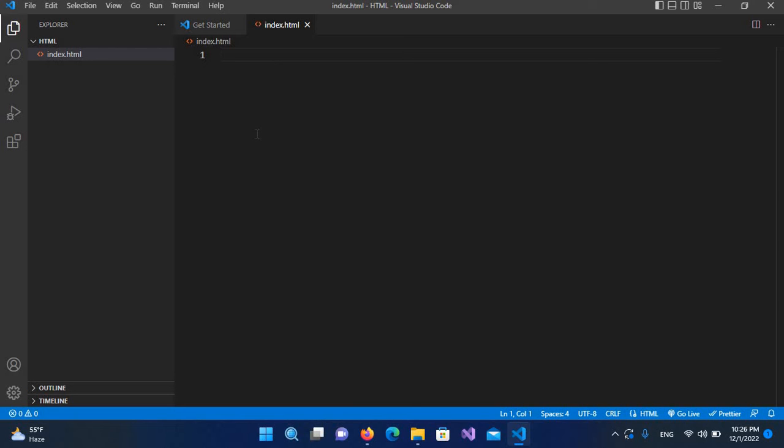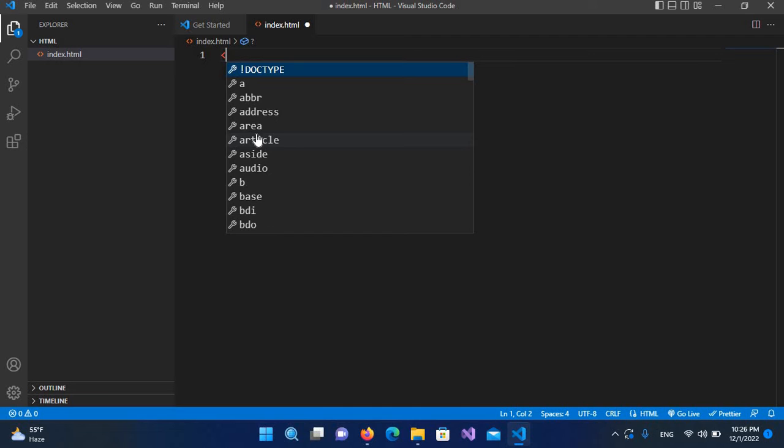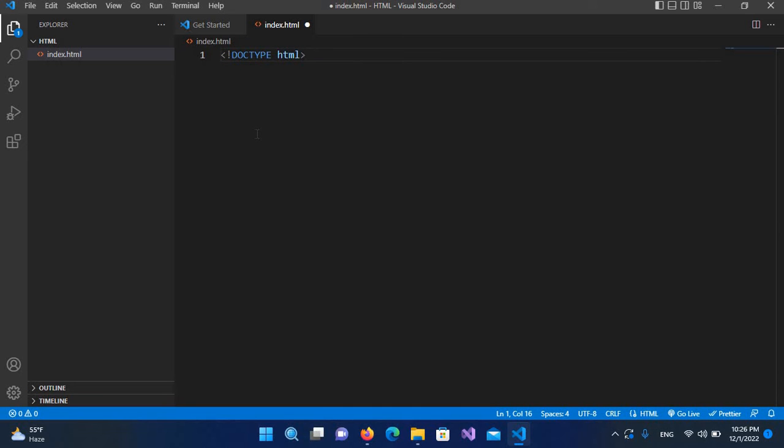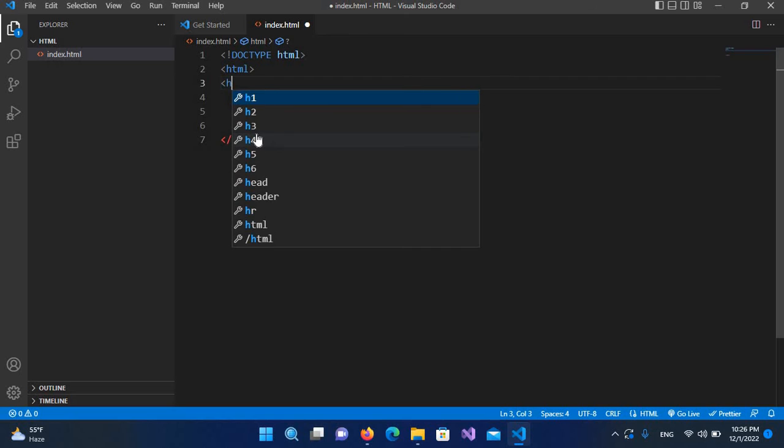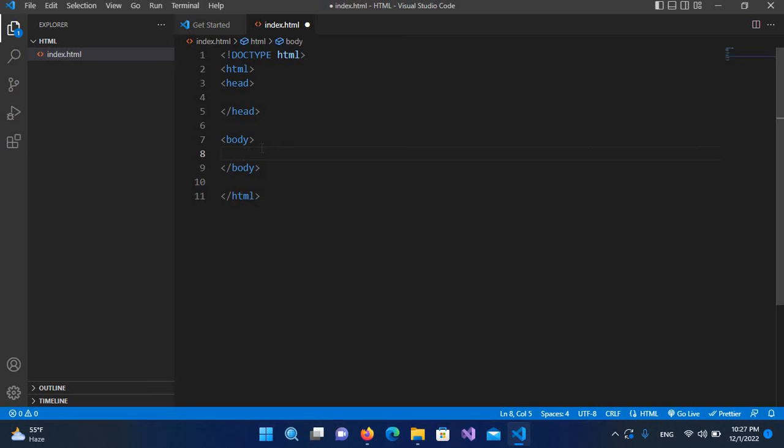So now we will write our tags here. The first is the document type, so we will use it. It's already showing us the document type, and we have created it. Now the next tag we will be using is HTML, and we will close it as well, and now we will make some space, and here we will create the head tag, and also we will create some space inside this, and here we will use the body tag, and in the body we will be creating the body of the web page.